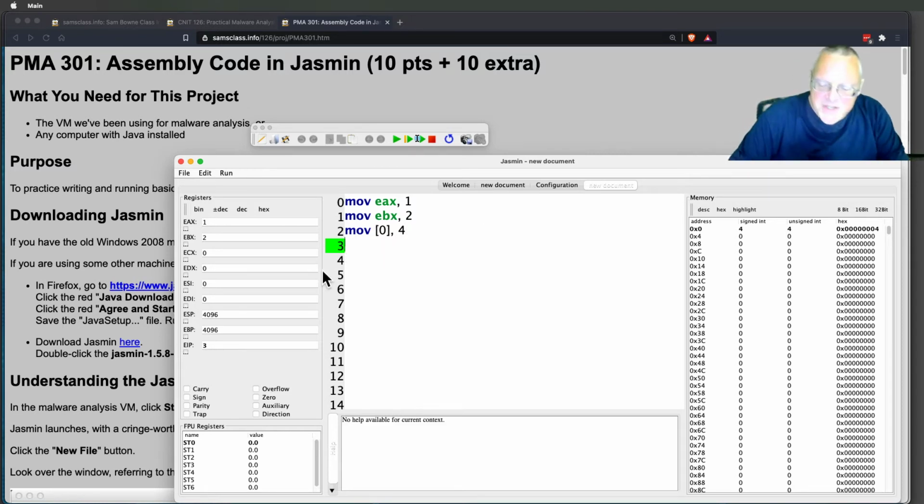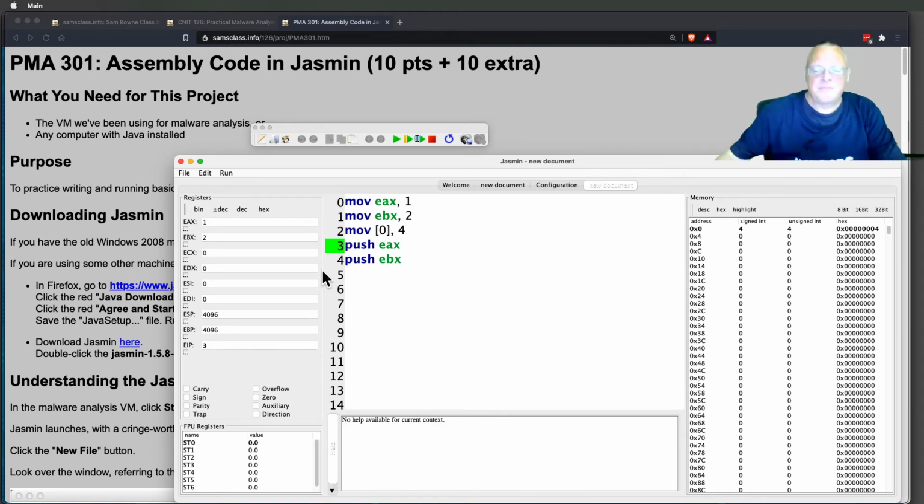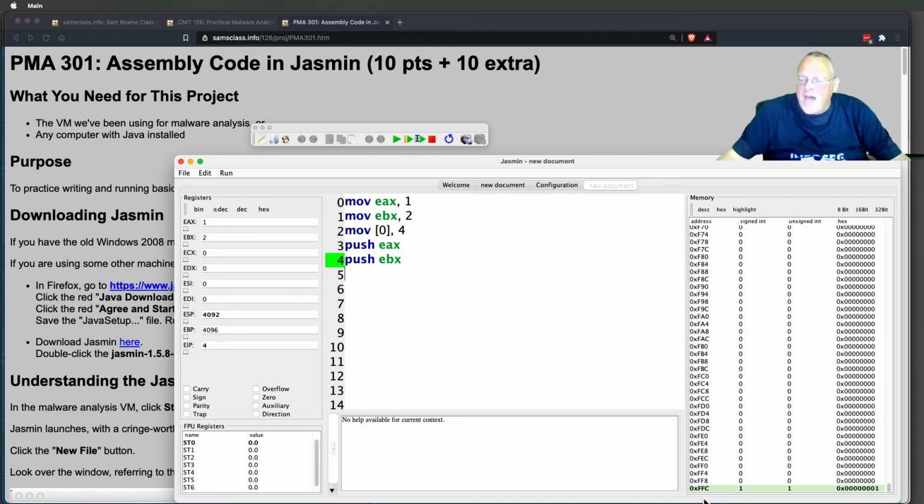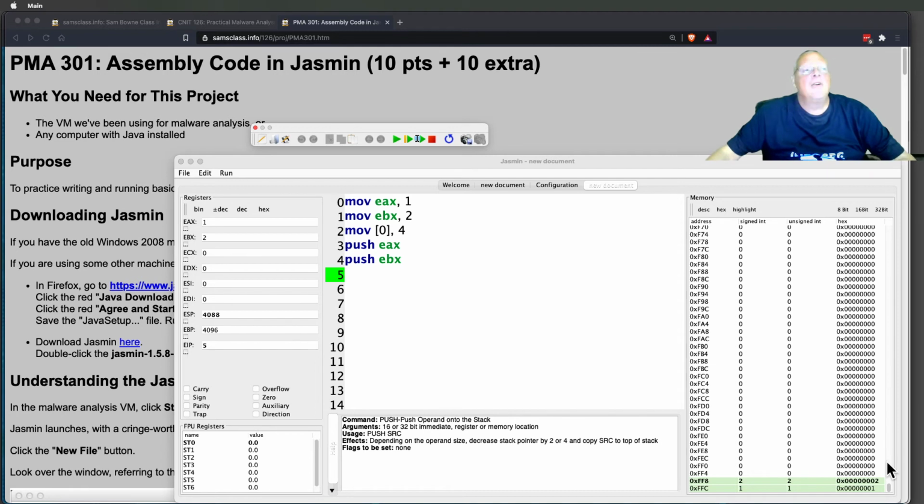Now let's try the stack. If I push EAX and I push EBX, all right, so when I push, I'll execute that. Nothing appears to have happened, and the reason is that it puts the normal memory at the starting values at 0, and it puts the stack at the bottom. So here it is at the very bottom. FFC is the last memory byte available, and that's where it put this 1. And when I push EBX, it'll put it there. So that's how Jasmine simulates it, and now you can execute all sorts of commands here.